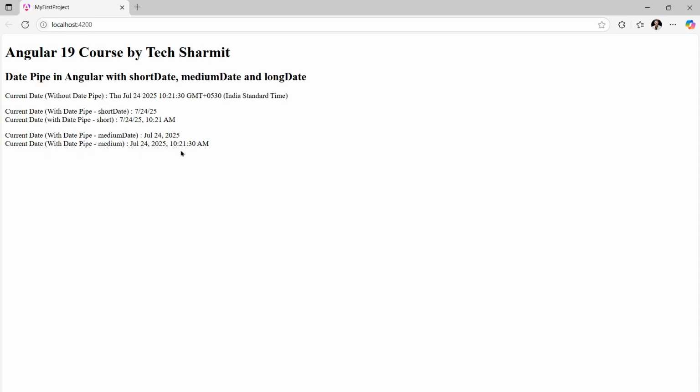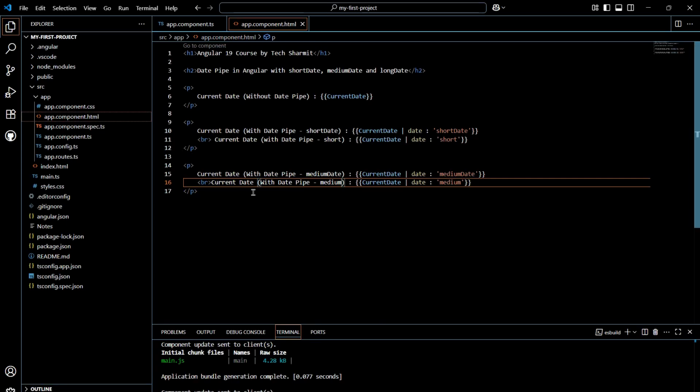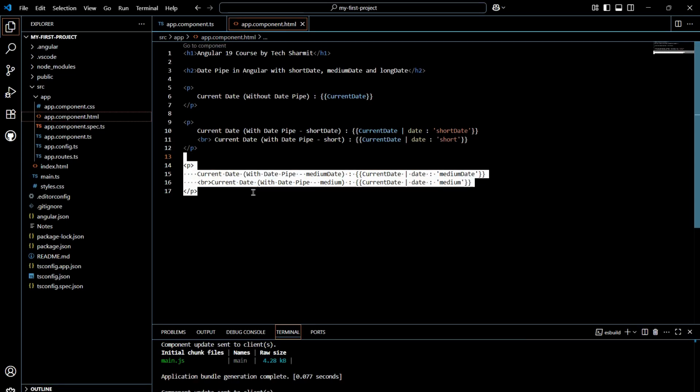So now you can see mediumDate is coming as JUL 24, 2025, whereas medium is coming with the date as well as the time. So this is the difference. Sometimes an interviewer might ask you this question.